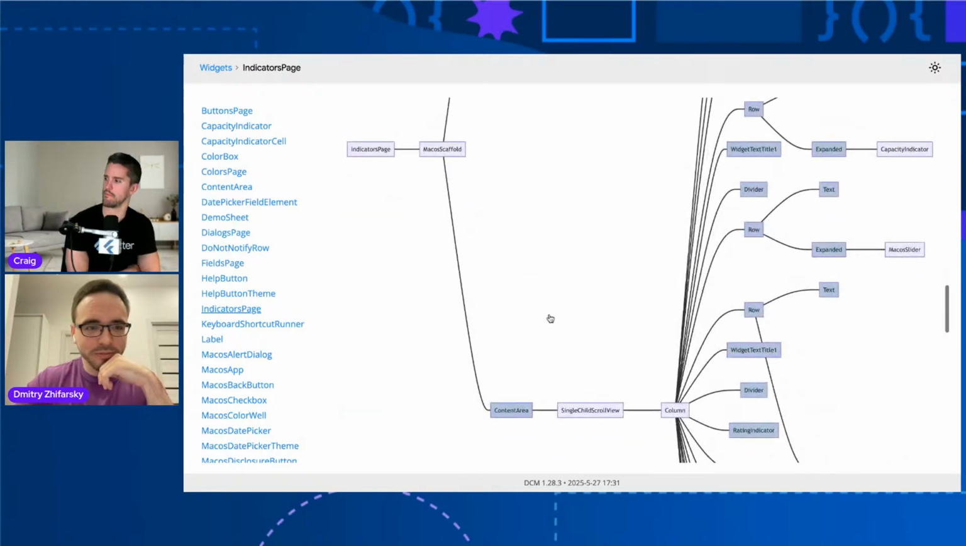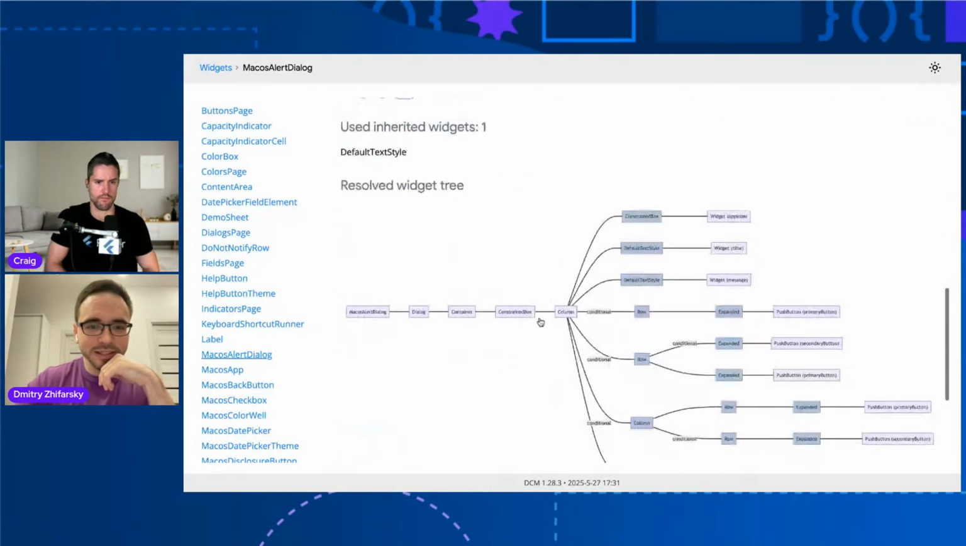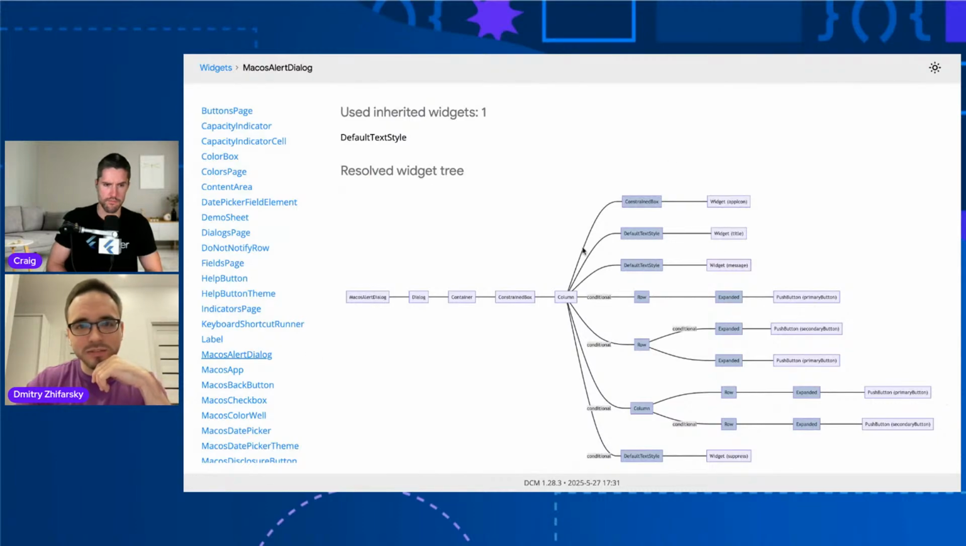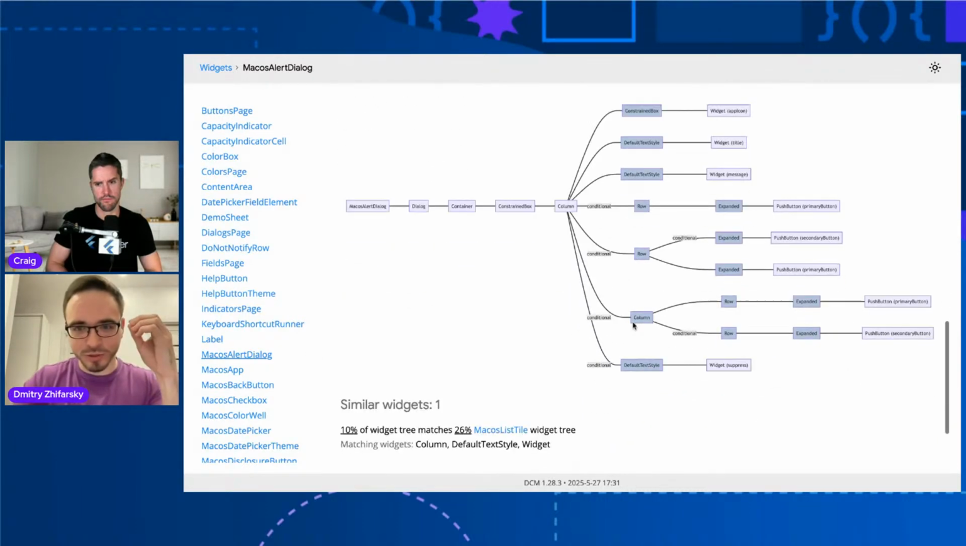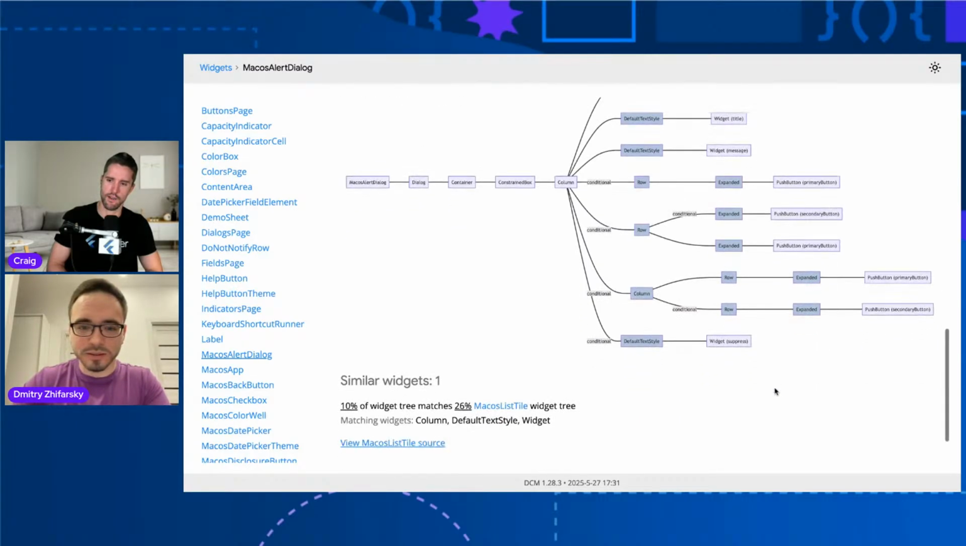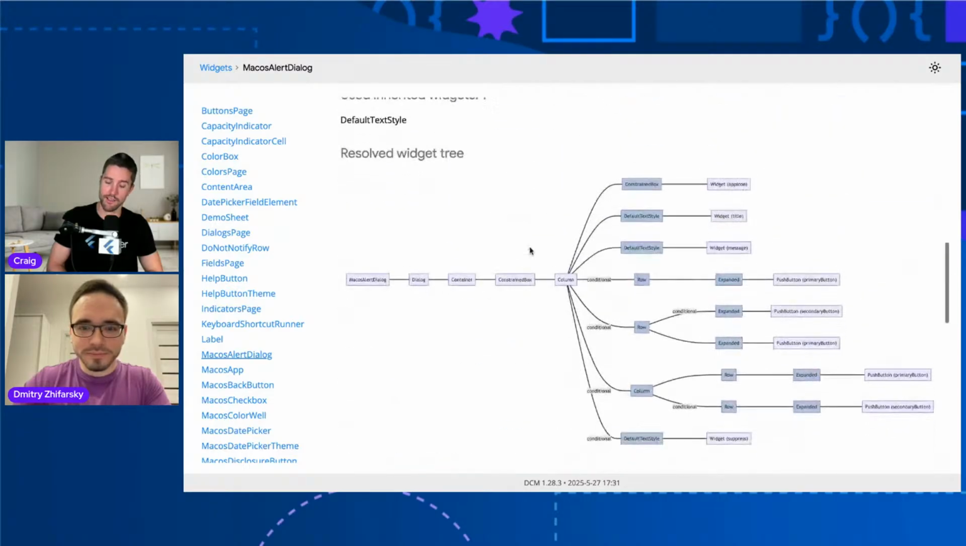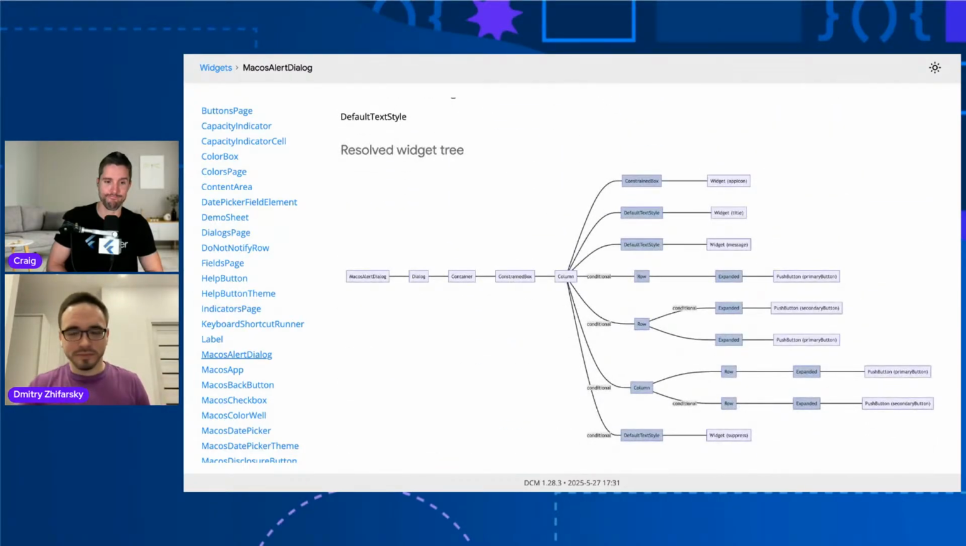Maybe we can find something in... I think it's also an example. Okay, so this is kind of how... Okay, this is the dialog. This is the production widget, not the example. Here you can kind of get the whole tree visible, and then decide. Those conditional branches rendering, that is pretty slick.